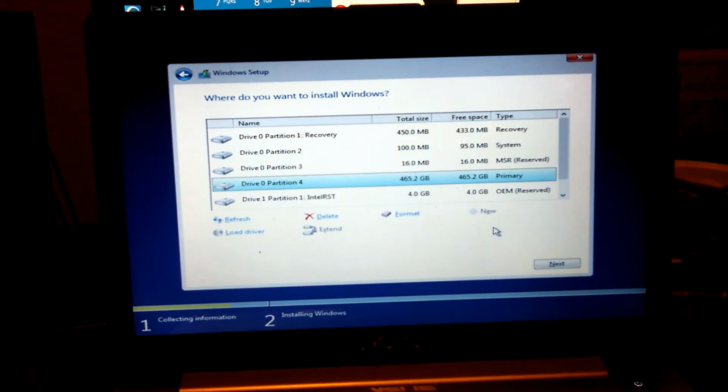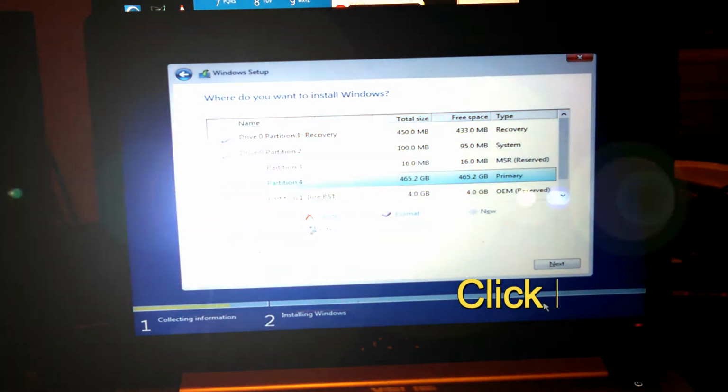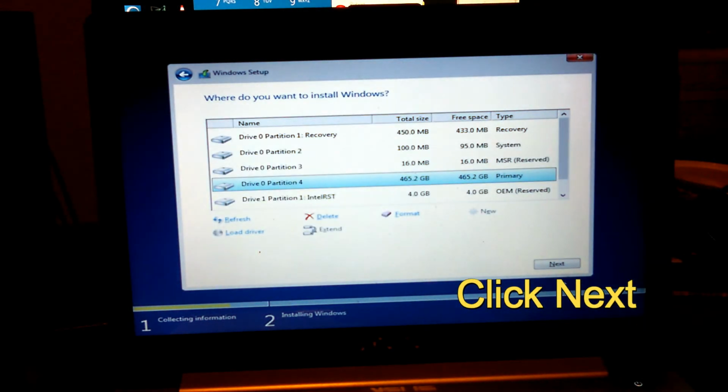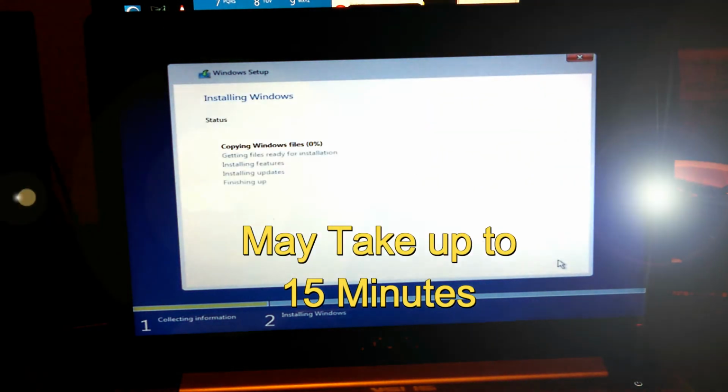Okay, and leave it right where it is. Don't move, don't select anything else. Just click next after that's done. And it begins.